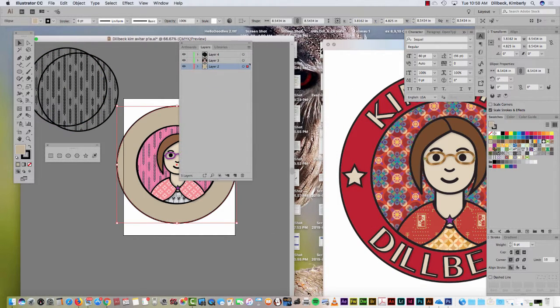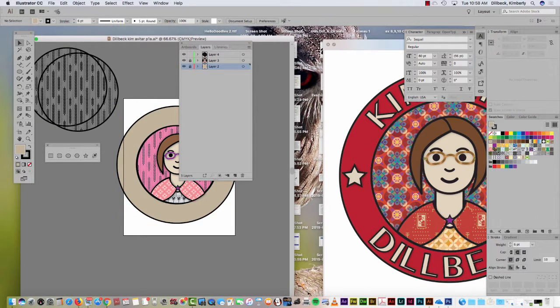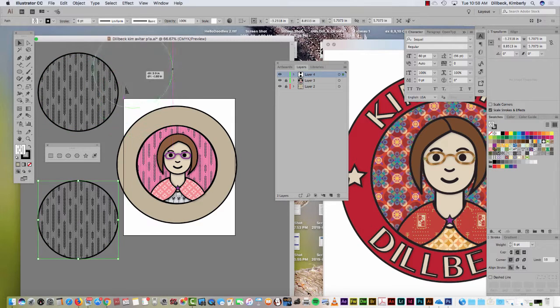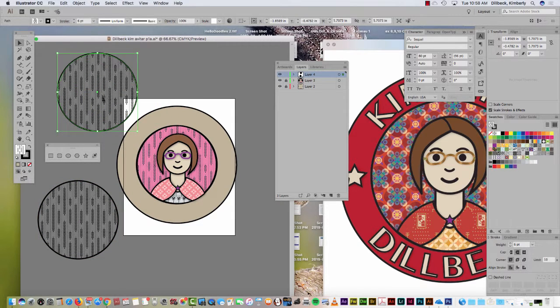and for the time being, just so we don't mess these up, let's just lock these 2. So we've got the back circle locked, we've got the avatar locked, and then we're going to work on layer 4, and this is going to be our writing. The fill doesn't matter, because as soon as you use the type on a path tool on the shape, it goes away and it just becomes a text path.